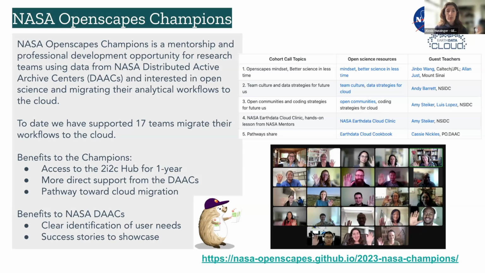Benefits for this, we just talked about managed hubs. Alex brought up the Openscapes hub that's run by 2I2C. So you get access to that for about a year. You are included in the Slack channel where you can message others in your cohort. You can message folks, the mentors like myself, like other staff at ASF.